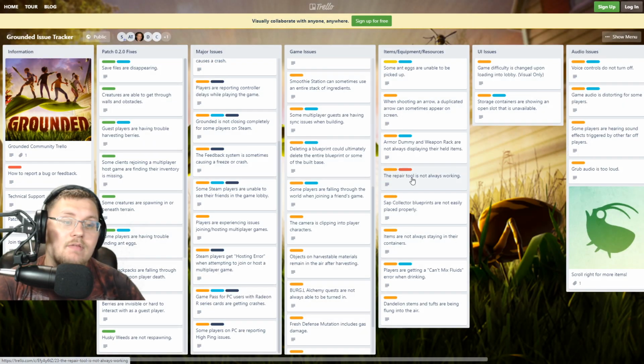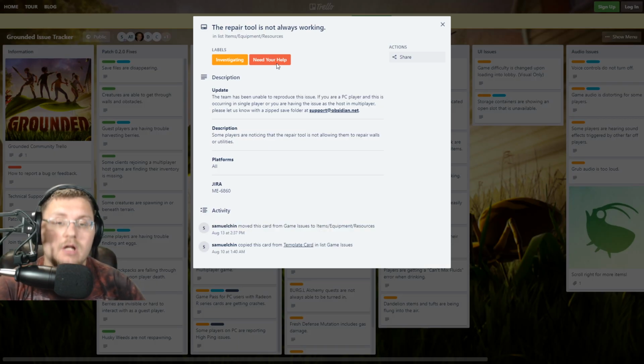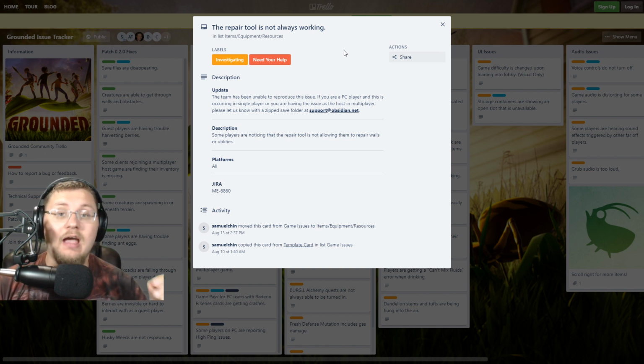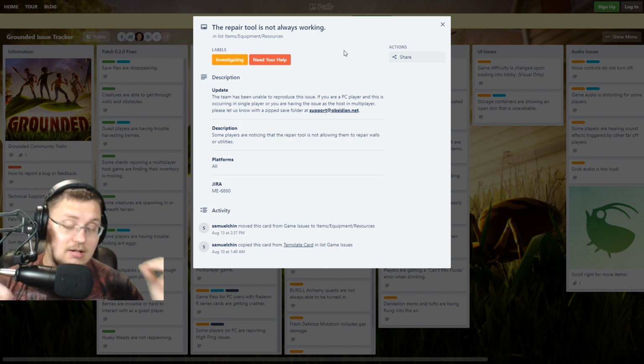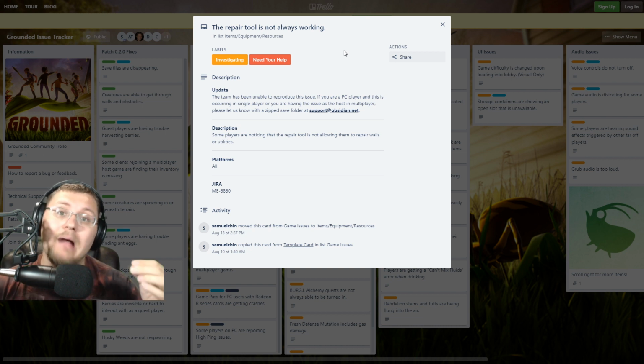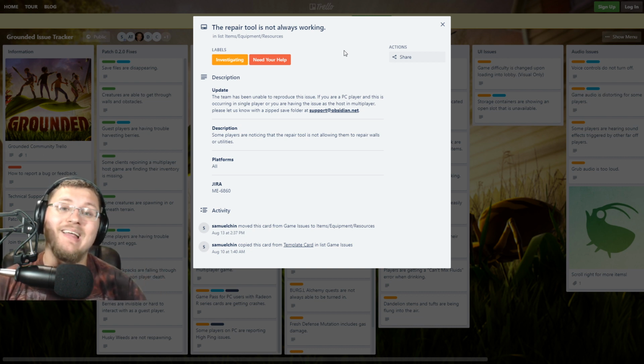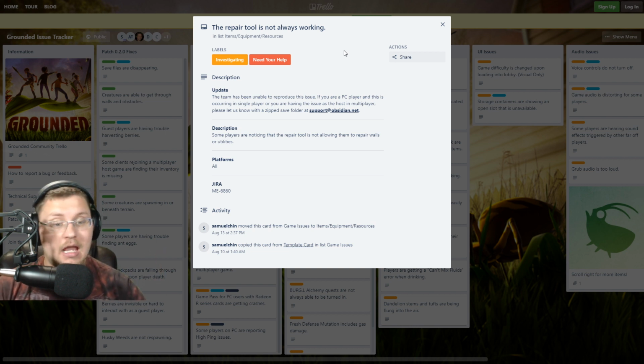Okay, then we have these red ones here, and that's need your help. Okay, the team is unable to reproduce this issue, so in other words, they need our help, for the repair tool is not always working. So at this point, this is going to be one of those times where if you guys have recording software, and you guys are having this issue, show them by recording a piece of gameplay and then sending it to them. That way they can see, okay, hey, there is an issue here. How are we going to fix it? So that's how they're going to do it.